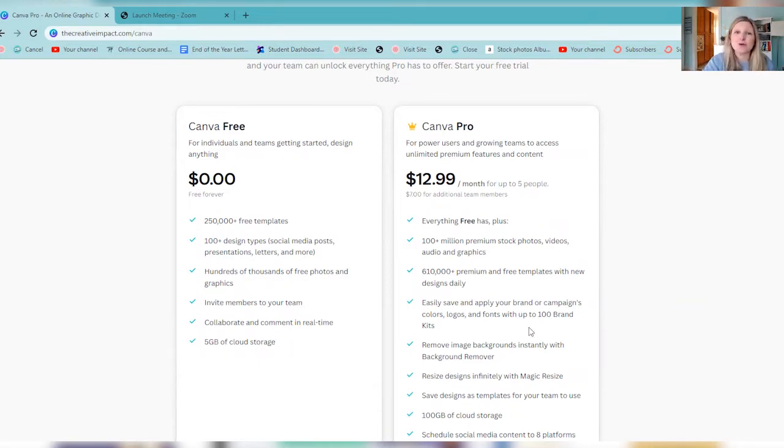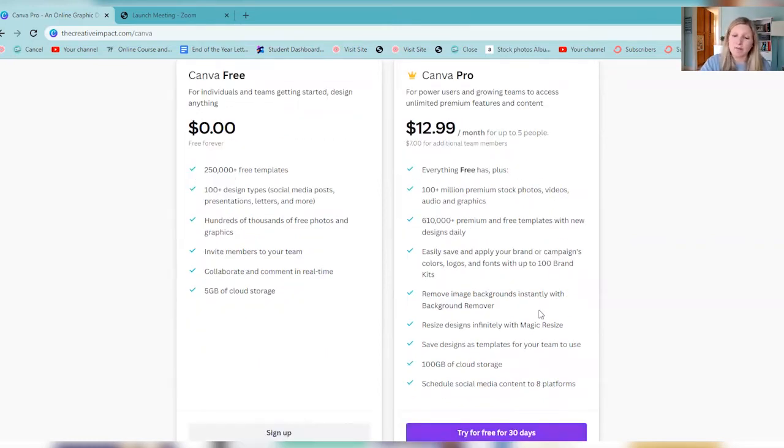You also get to resize things with Magic Resize. So if you create something that's a certain size, like for Facebook, and you want to take the same graphic and use it on Instagram or Pinterest, you can resize it to a Pinterest size with one click. You don't have to redesign the whole thing. It also gives you a lot more storage. And a really cool thing that I'm going to show you in this tutorial is you can also schedule social media content to 8 platforms directly from Canva, so you don't have to worry about posting and all that stuff.